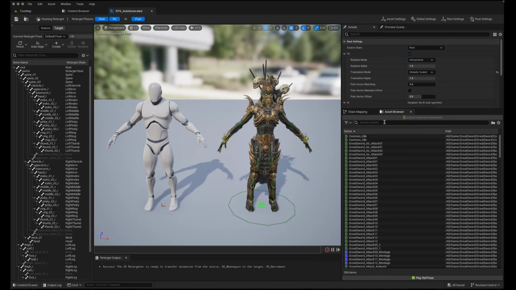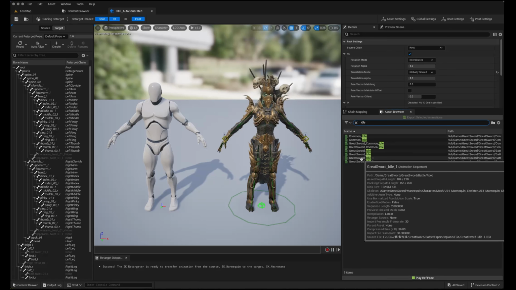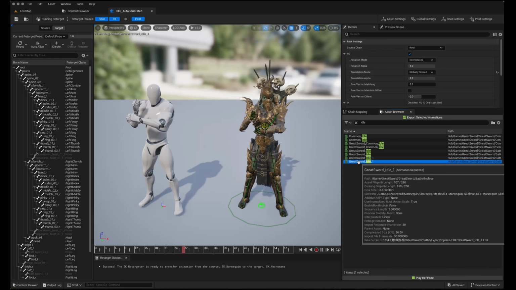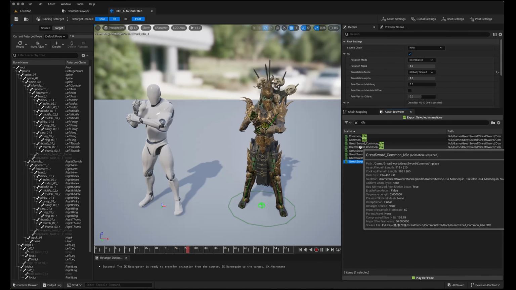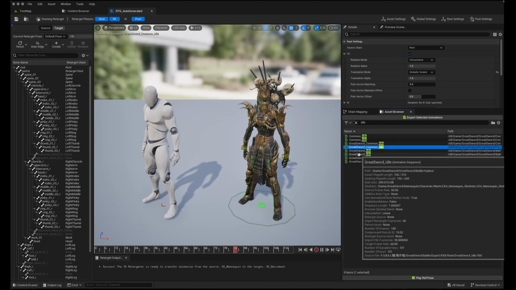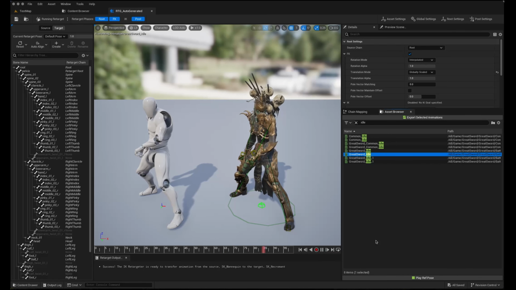So let's say I want to retarget that idle. So that idle, I just want to go in here, and it was the Greatsword idle. I don't need the root motion, I just need the in place. That's not the one I wanted. In place, Greatsword in place. That's the one that I wanted.